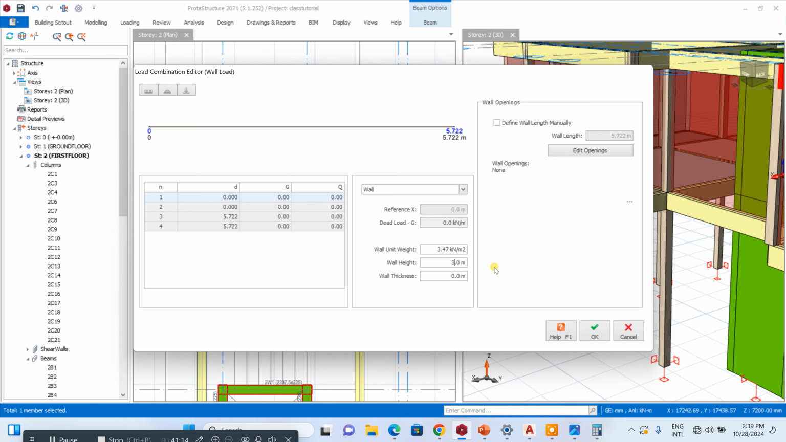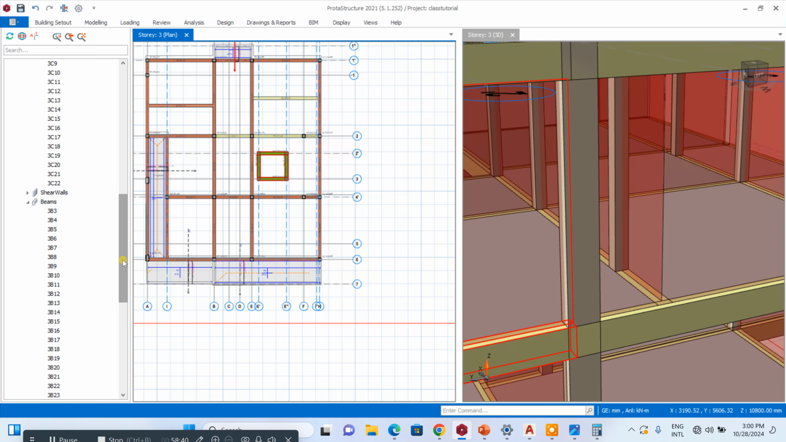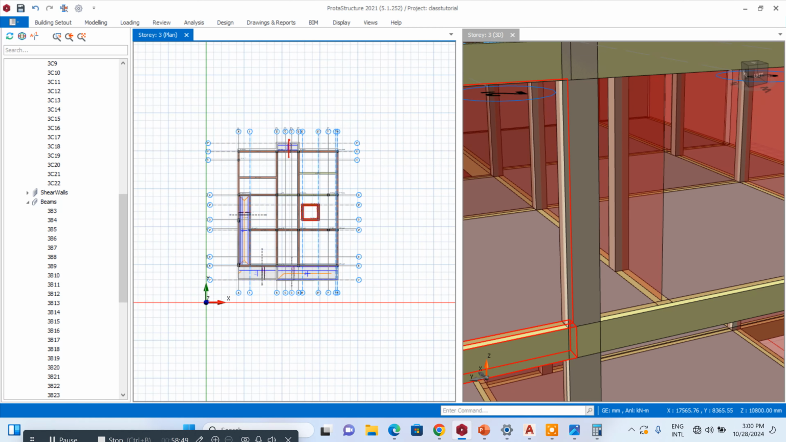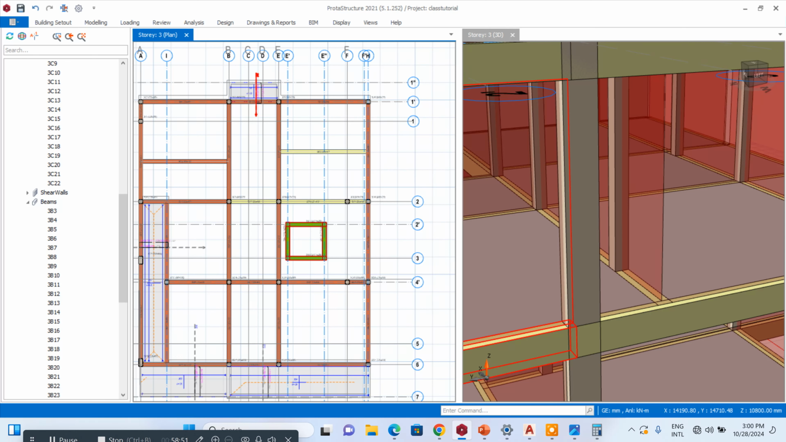So this is an easy way of modeling your design without exporting your grid lines and your columns to PROTASTRUCTURE. You can actually do everything here. So in our next video, we'll be running the analysis. We'll be exporting it back to AutoCAD, where we'll be doing the detailing of our slab, our beam, our columns, and our footings.